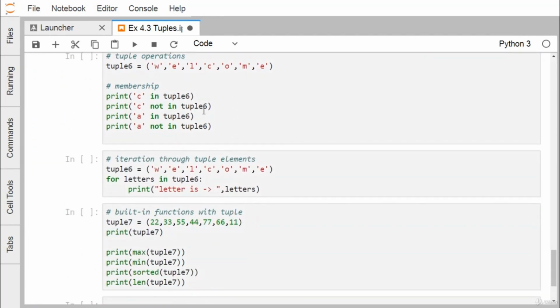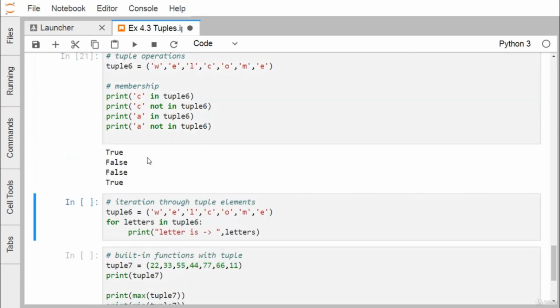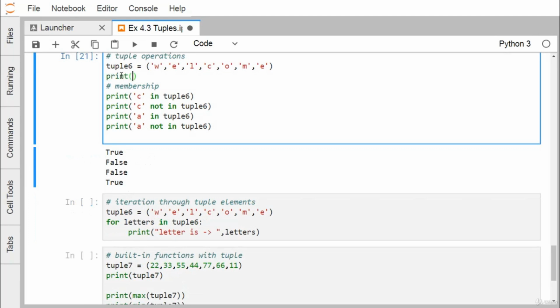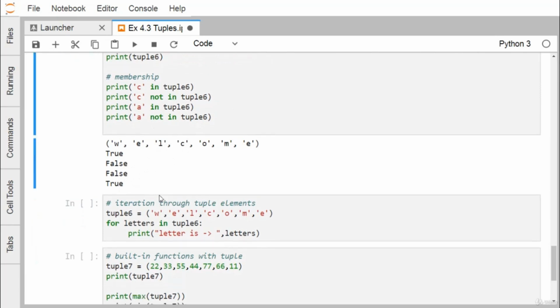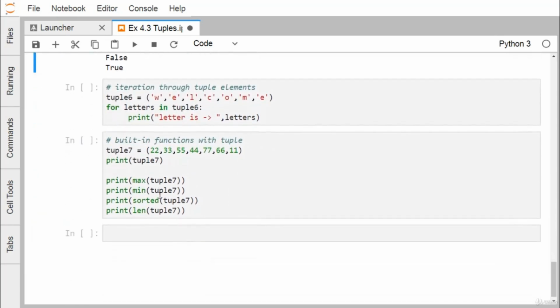Tuple operations. Here we have this tuple 6. Now we can go for the print once. This is tuple 6. c in tuple 6: c is there, so it gives the outcome true. c not in tuple 6, the outcome will be false. a in tuple 6, there is no a here, so it will return false. a not in tuple 6 will return true here. So it is checking the set membership.